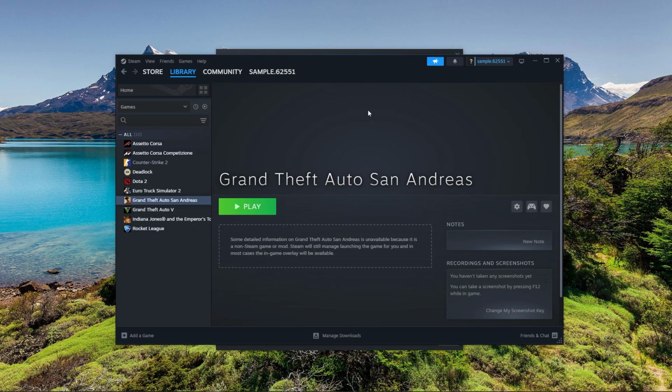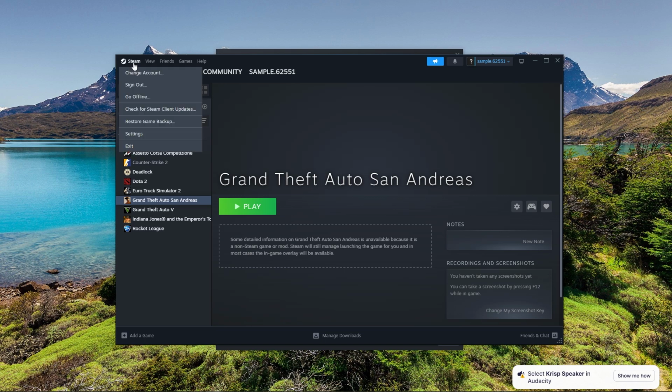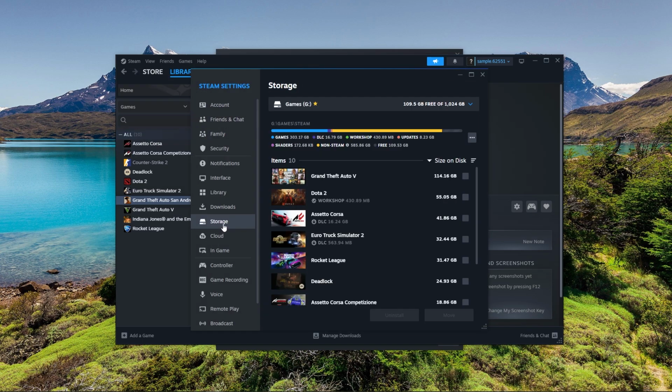In this video, I will show you how to move a Steam game to another drive. To do that, open Steam and go to the Steam icon at the top left corner. Then click on Settings. Go to Storage.